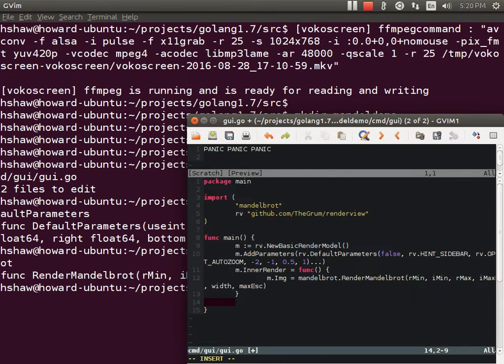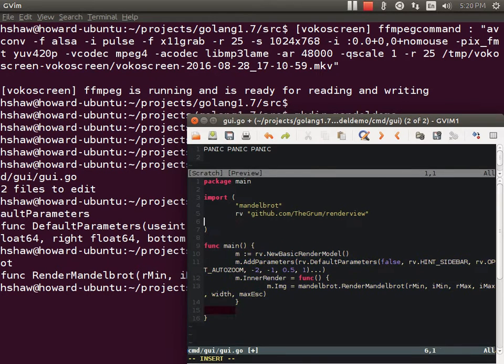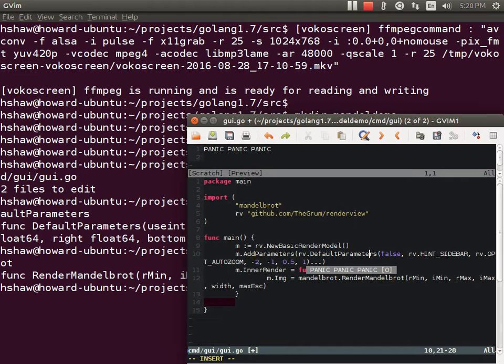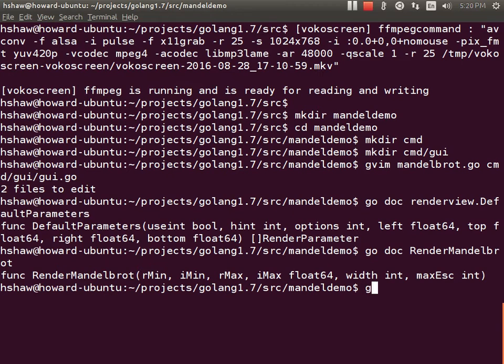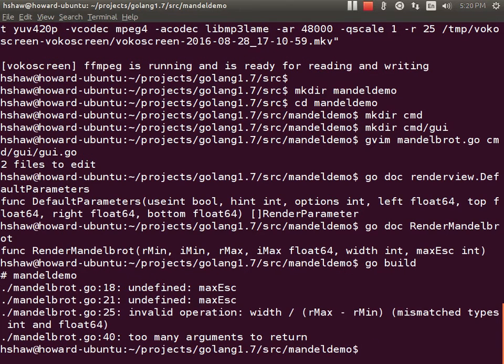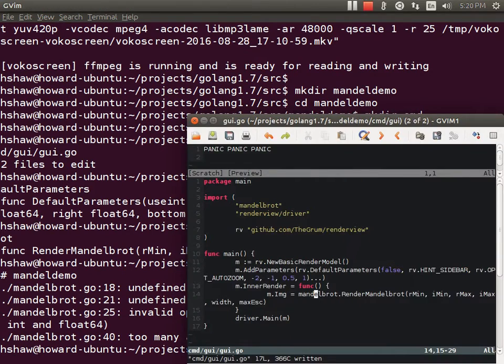All we need after that is, like I said, I'll actually add it for me if I let go. Driver main. Go. Okay. Undefined max escape. I forgot to set that. Oh, I need to collect these parameters first.